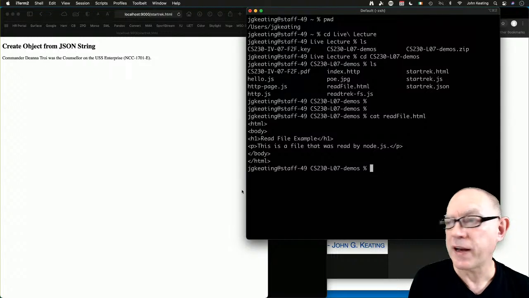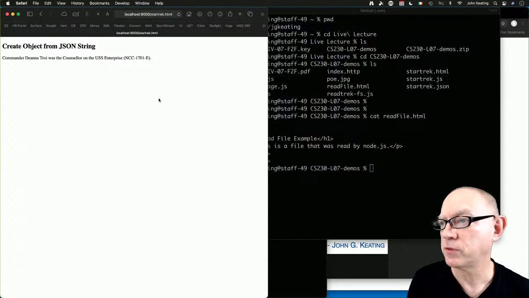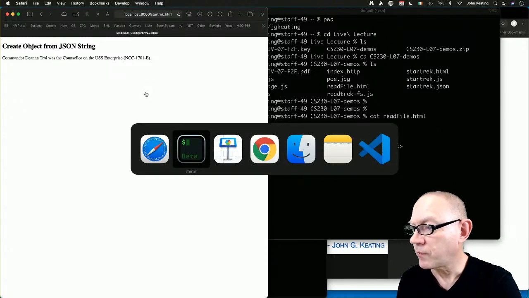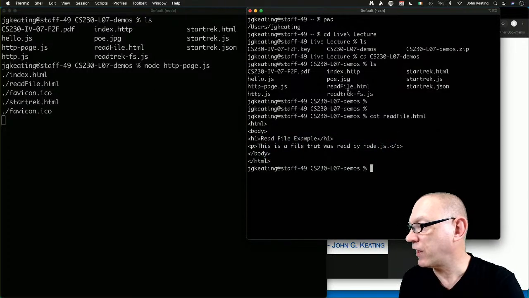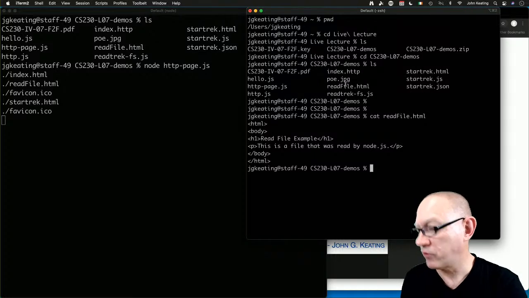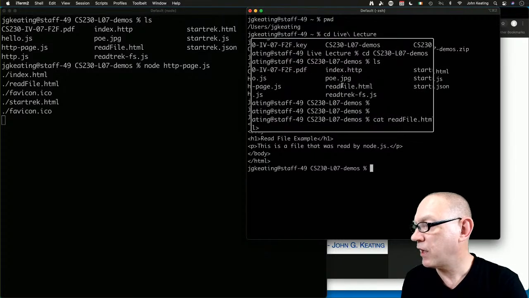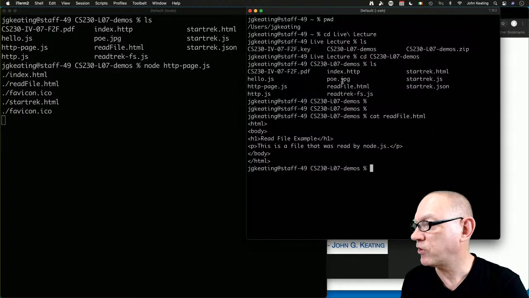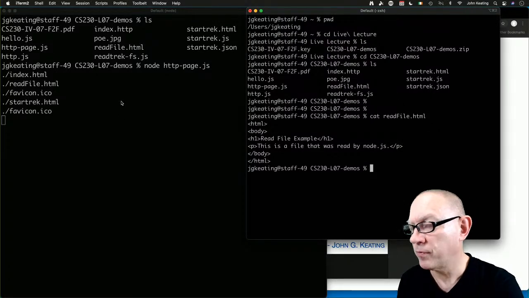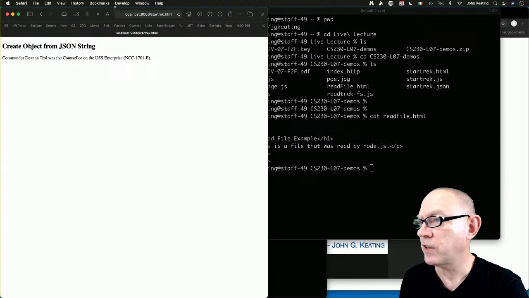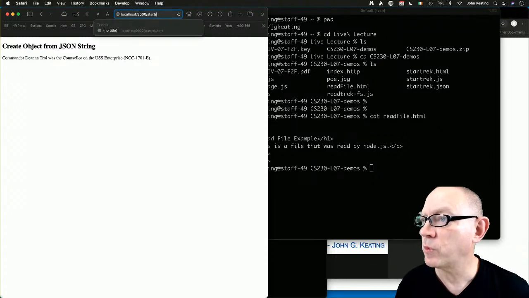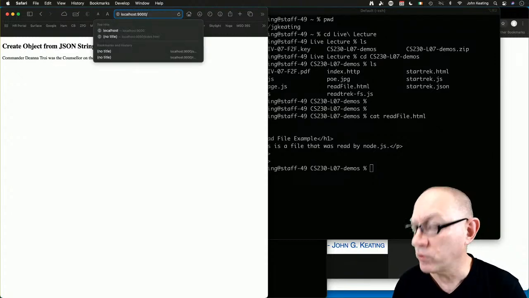So that worked fine. What happens if we want to deal with images? I have an image here, a file called po.jpg. Po.jpg is an image, so let's see if we can read this file. It's an image, not a text file, so it will try to interpret it as text because we told it to do that.